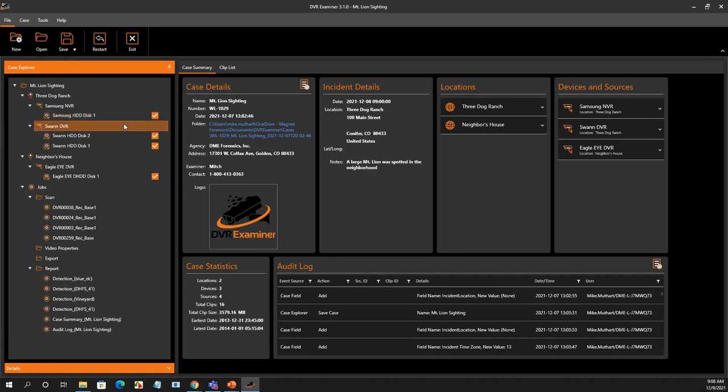When you talk about creating a workflow that utilizes the entirety of DVR Examiner, we're talking about filling out all of this information, including all of the case details, including all of the incident details, and adding as many locations, devices, and sources to your case as possible. The reason this is important is not only that it allows you to keep all of this information in one location in DVR Examiner, but if you do fill out all this information, with the reporting that I'll be going over a little bit later, all of this information is now included in those reports.